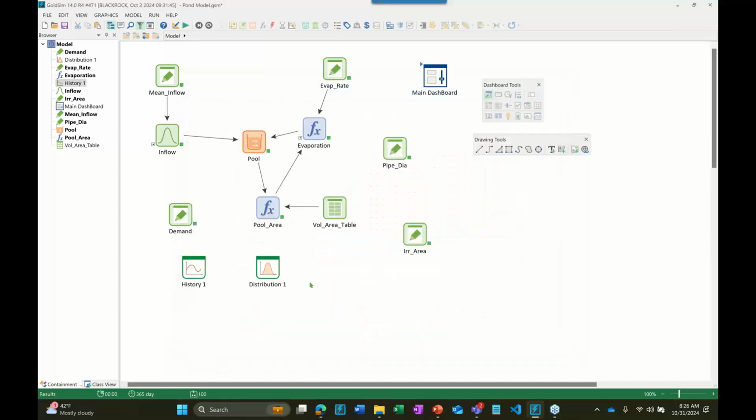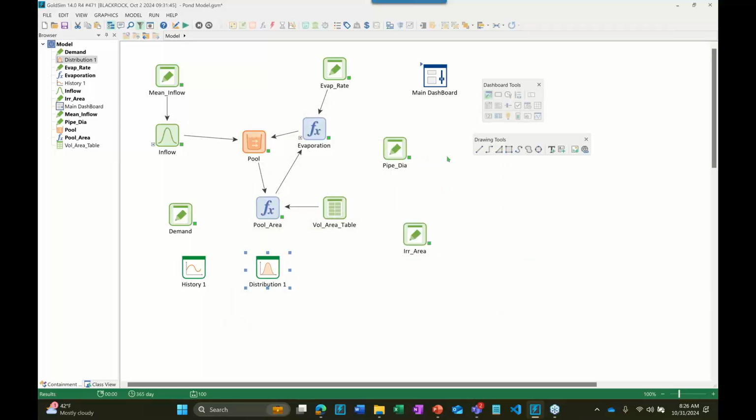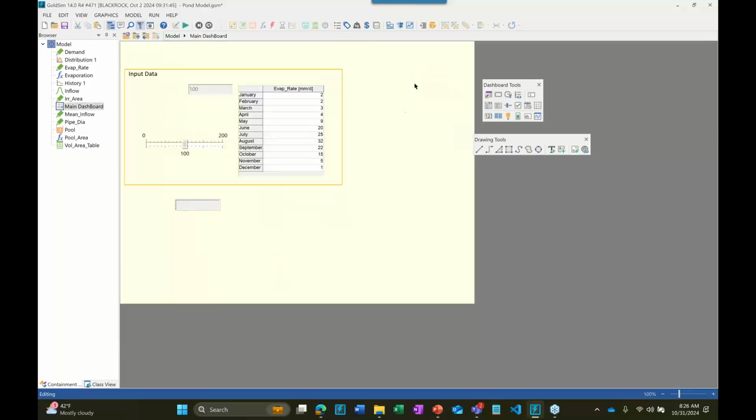Okay, so let's say I want to show on my dashboard the mean of this probability distribution. So the mean is shown right here. We could say, oh, let's just tell them to open this up and they can just look. 28. Well, you don't have to do that. We could have that displayed. So let's go over to the dashboard and have that displayed.